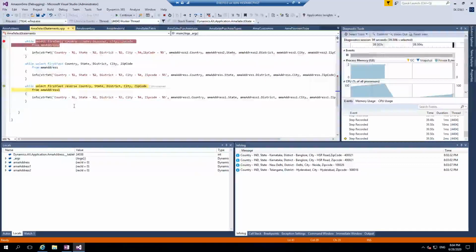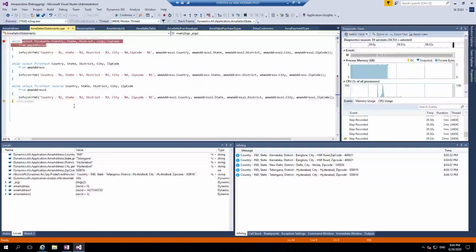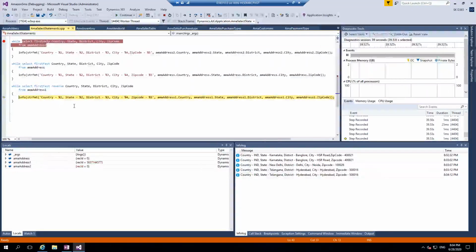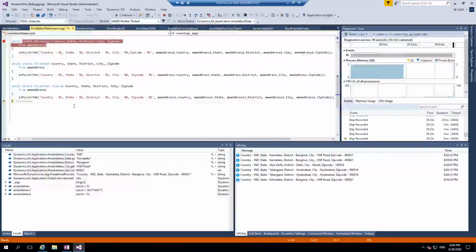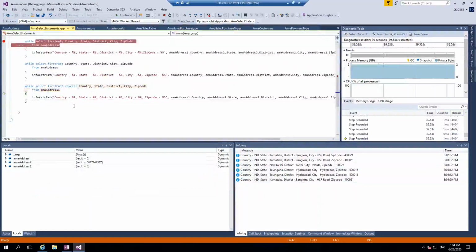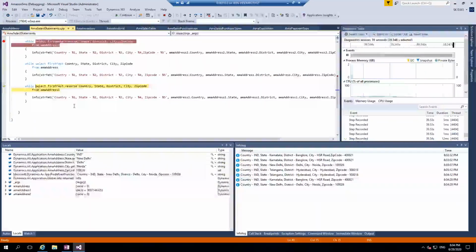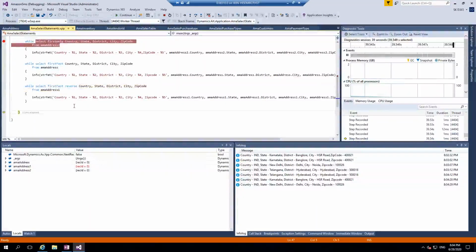Next, here I am trying to fetch in the reverse order. Now let's see the difference. Okay, last 50016. Next you will get 10026. No, 40021 on the basis of record ID. And then, what is the next record? 10026. Okay, so this is how queries work in Dynamics AX.